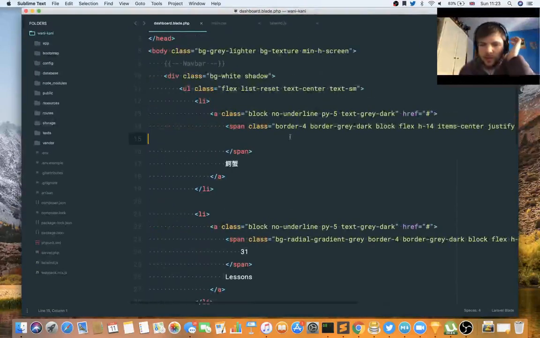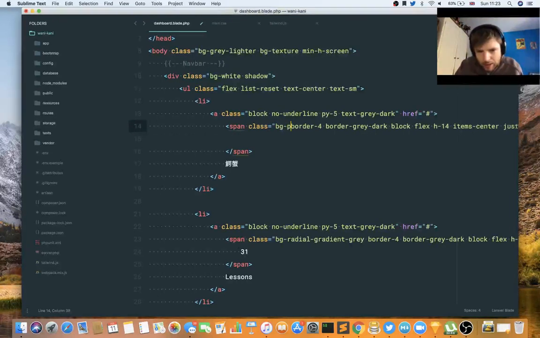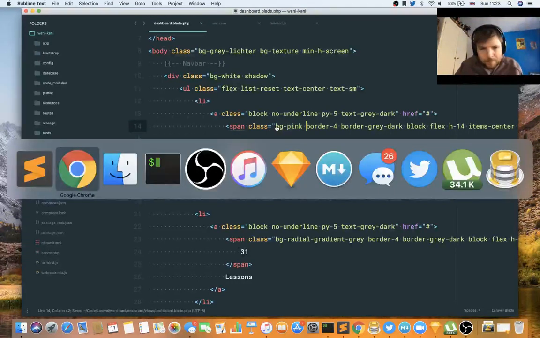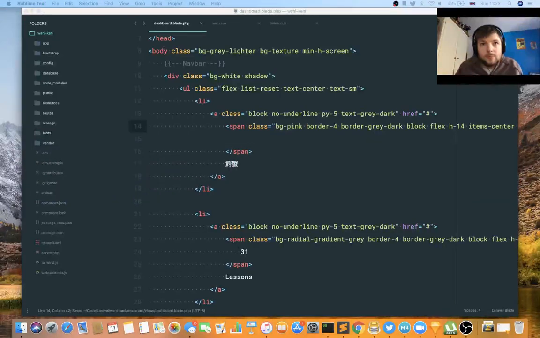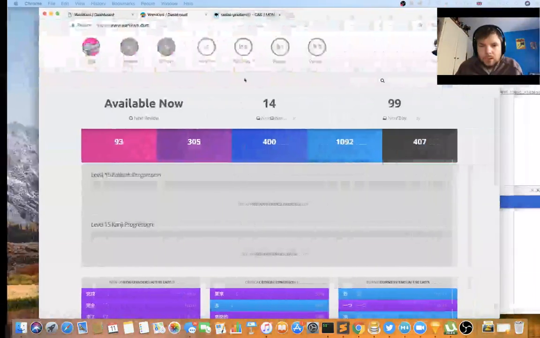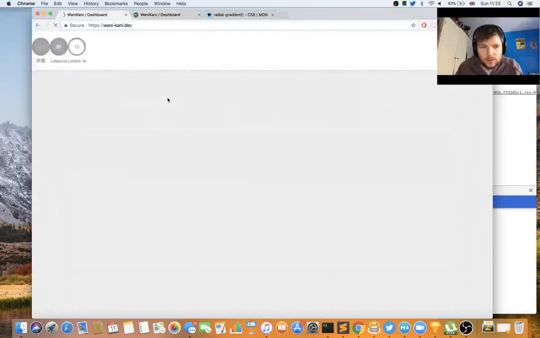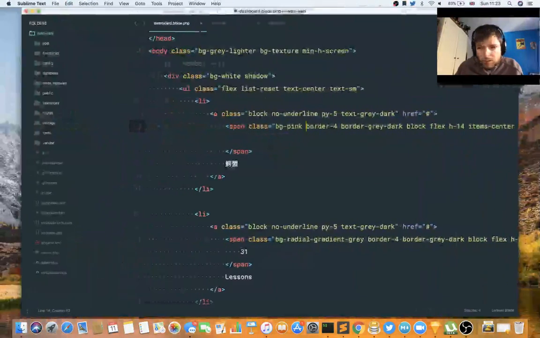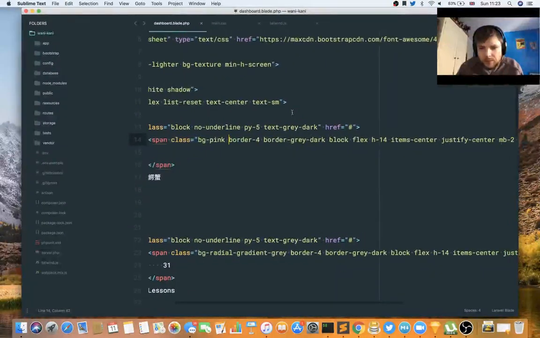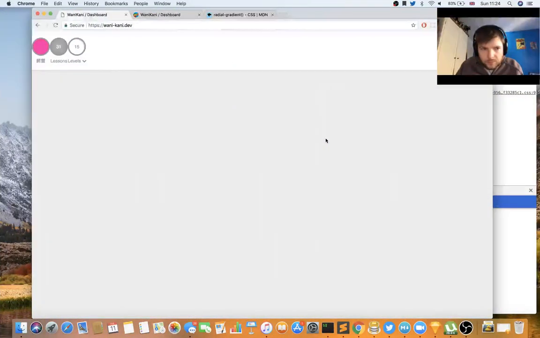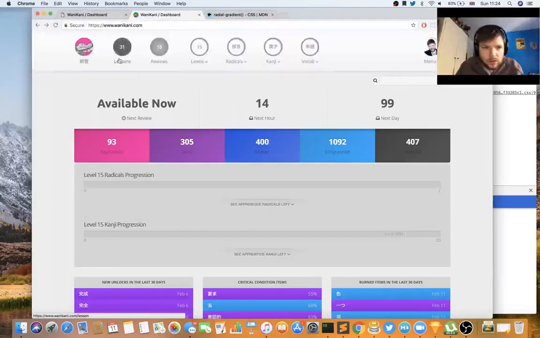This is done, and so if we do BG pink, I am looking at the wrong thing. Alright, so we've got this pink background now, but we want to lose the border. So border 4 and border grey dark are going away. Alright, so that's a start.